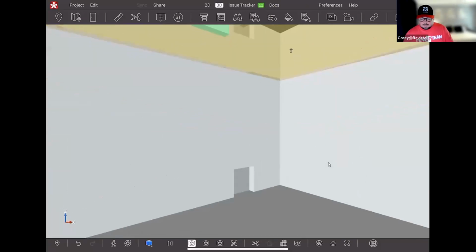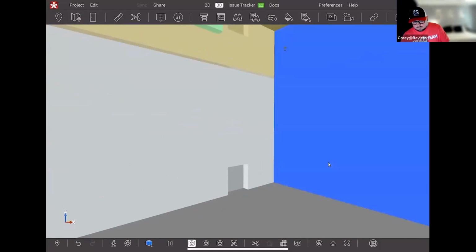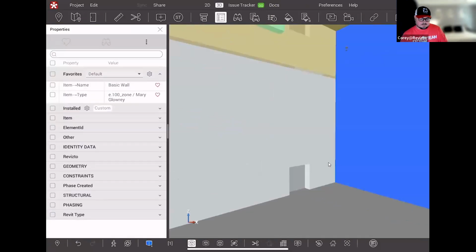As far as getting property information, all this stuff's going to be selectable. If I double tap on it, it's going to bring up the properties panel for me there on the left-hand side or wherever you have that docked to. Say you wanted to select multiple objects, you could do that.